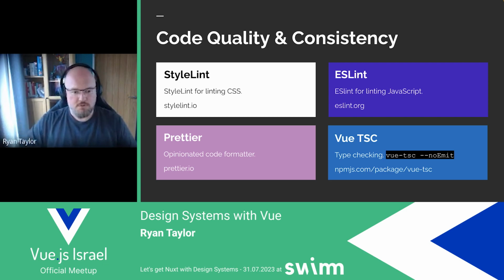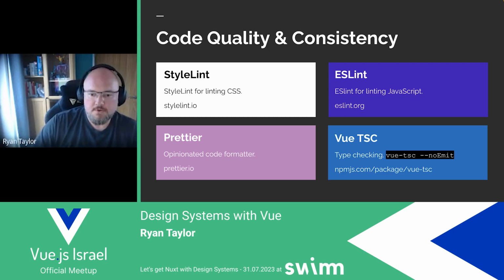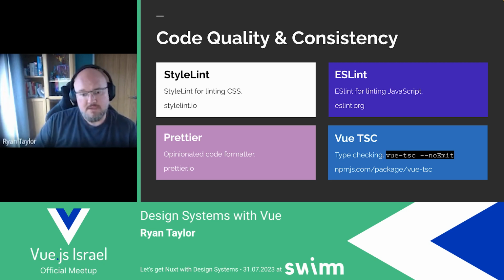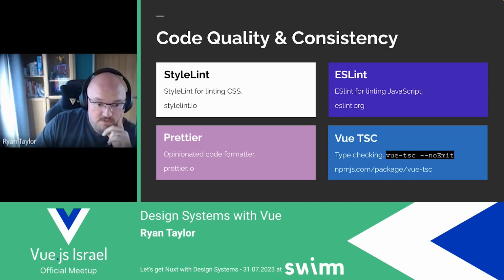And also, we're probably aware of these ones, but also consider running style lints, ESLint, Prettier, and type check, because you're going to type everything. You have everything in TypeScript, so make sure you do your type checking. These are just good practice to have in. Keeps everything consistent and helps maintain that consistency in the code that you're doing.